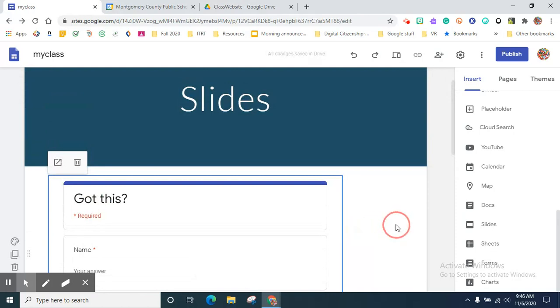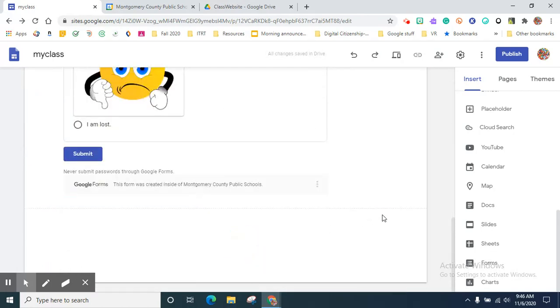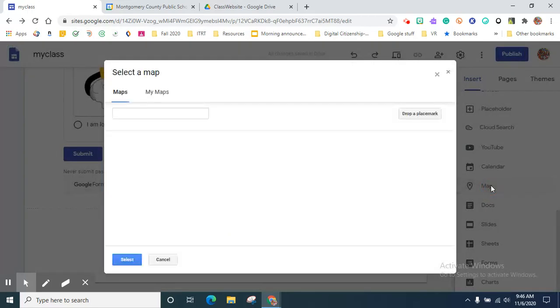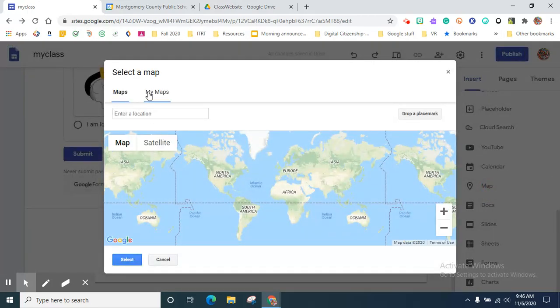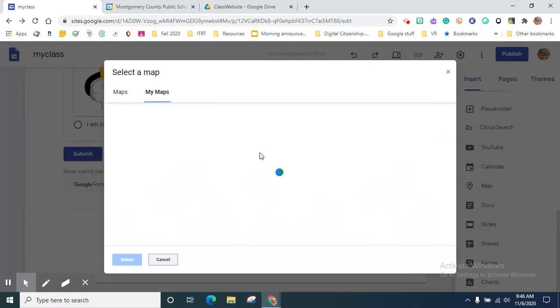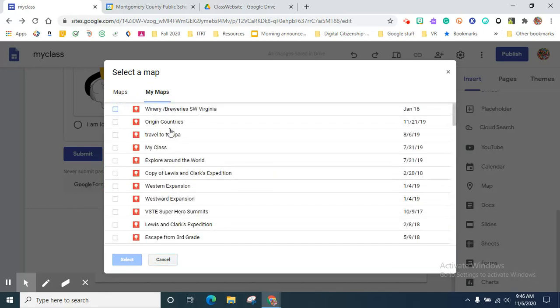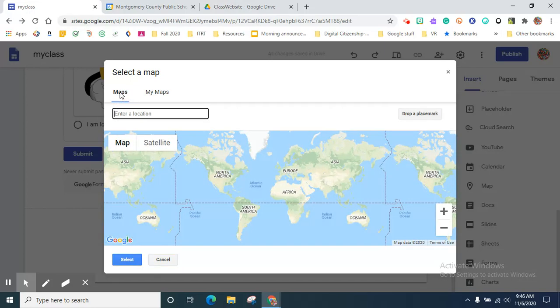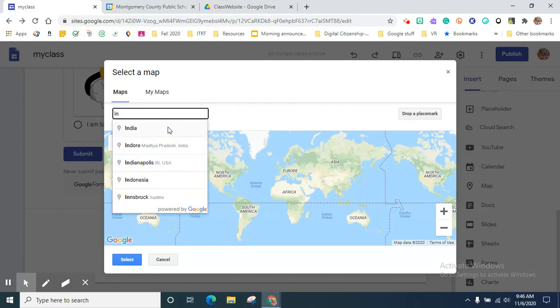All right. I also want to insert a map on this page. So if I go to insert, I could go to map. All right, so if I had created a map, it would be one of my maps. I could look those up. Here's some different ones. Or I could just search. Let's say I want to find a map of Indonesia.